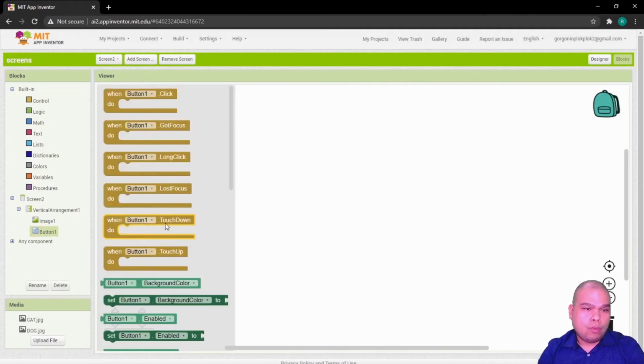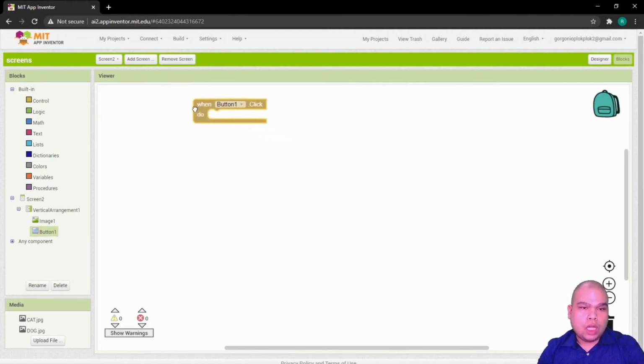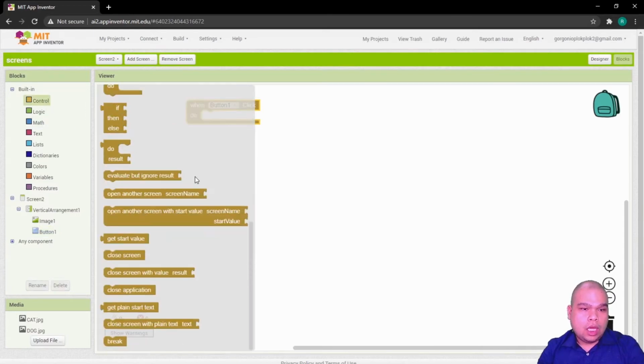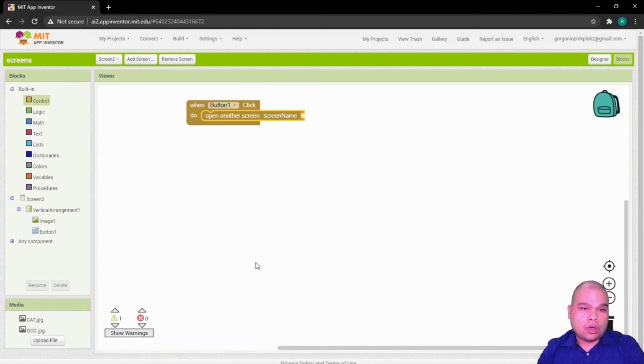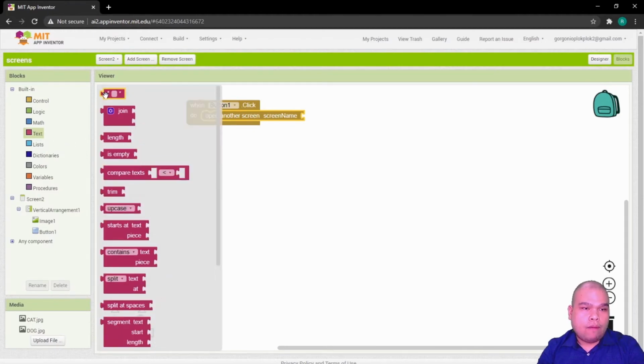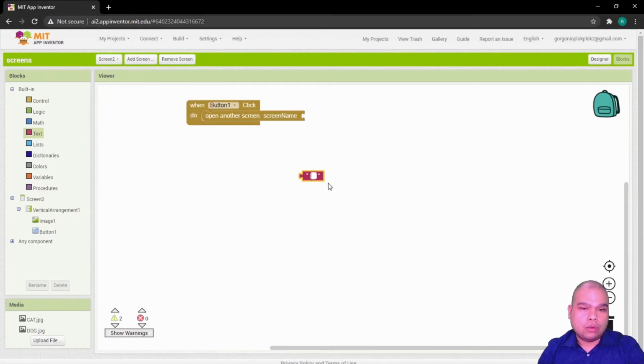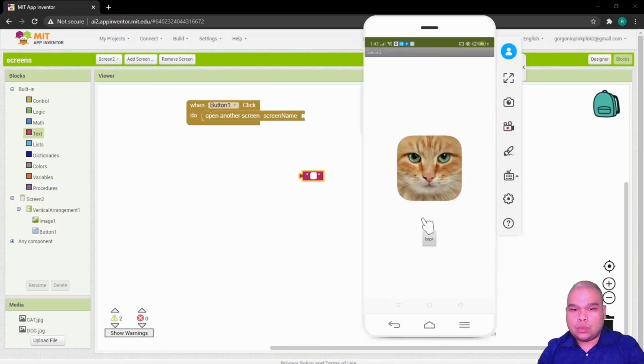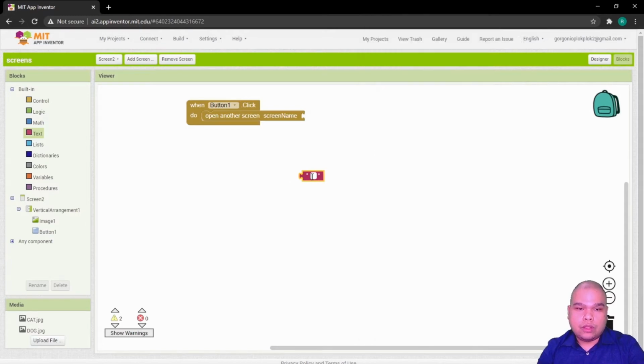Okay, we have your button 1. We'll be using button 1 click as your event handler. Then we'll be using this open another screen name as your command. For the expression, we'll be adding the name of your screen that you want to be redirected to. So we want this back button to open screen number 2. Okay, we want to open the main menu of the buttons. So I'll be adding screen number 1. I'll attach here in the command.